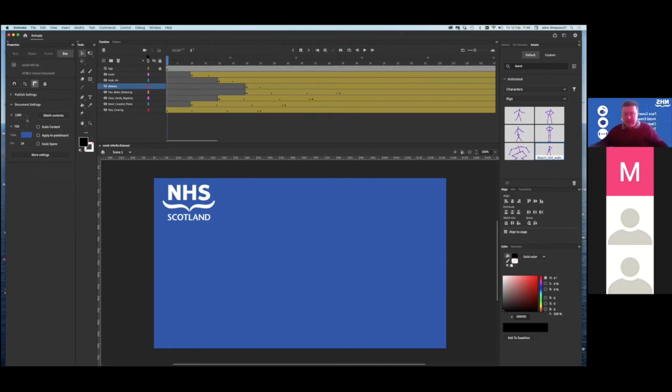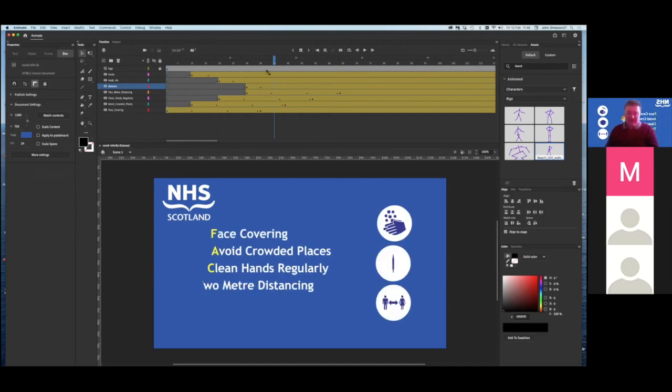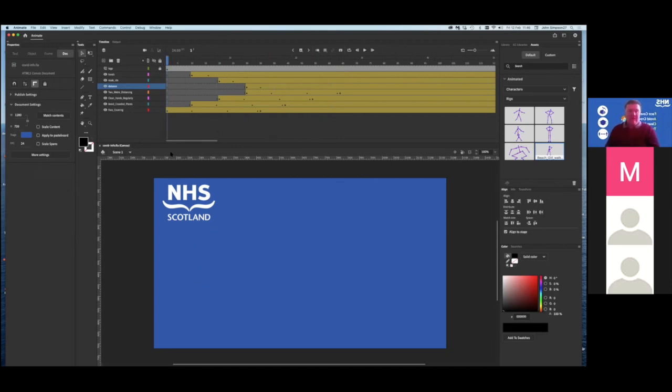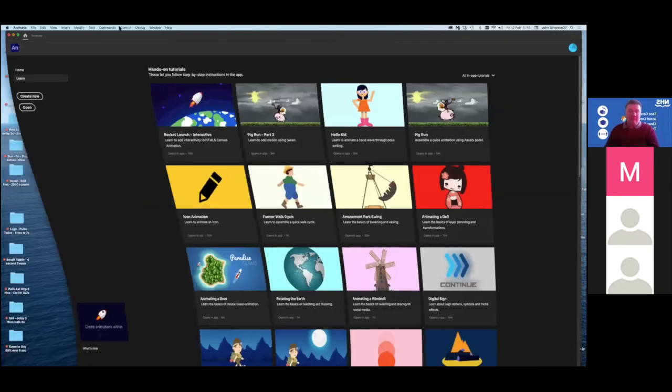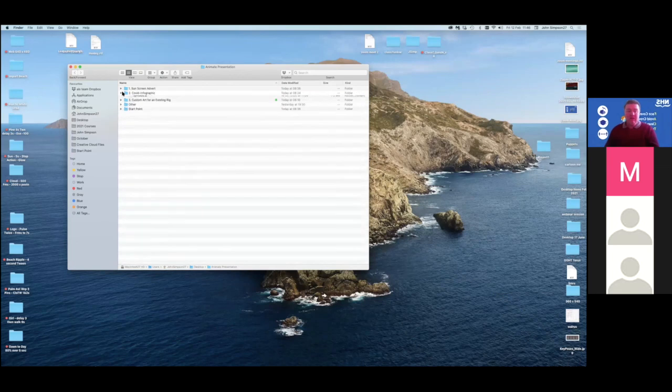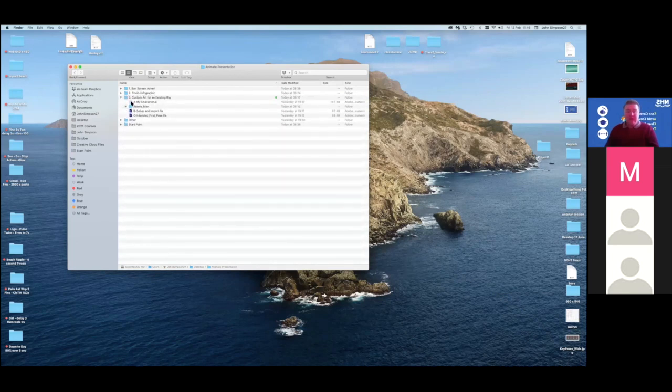And I can show you how I can have 2 characters walking across, like that initial movie I showed you, and just try and indicate a bit of social distancing visually rather than reading text on screen. So this is how it works. I'm just going to close off that file for the time being. I'll minimize Animate, and in a separate folder, I've got my character that I've drawn in Adobe Illustrator.